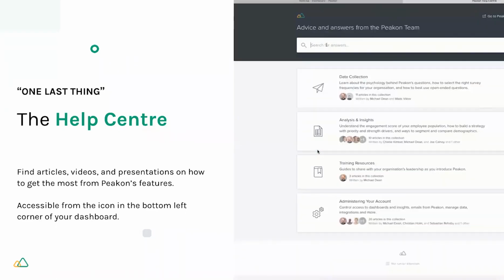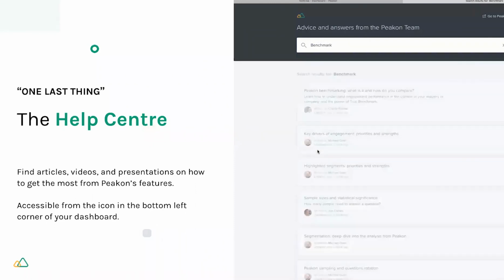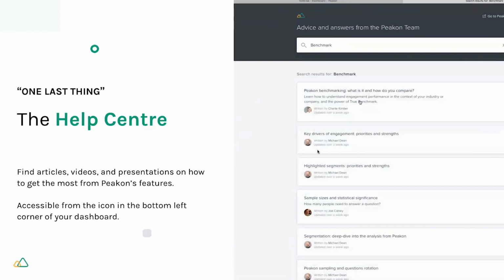Now, of course, your account manager here will be happy to discuss any of these features with you and will help you activate them within your account.